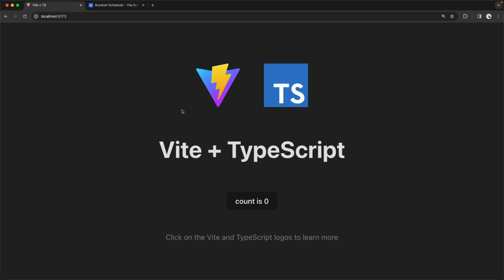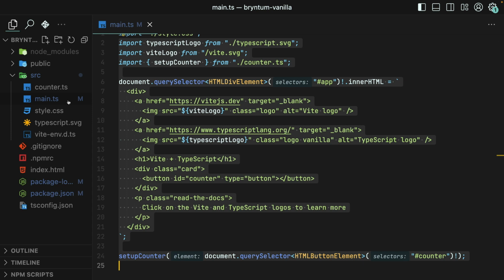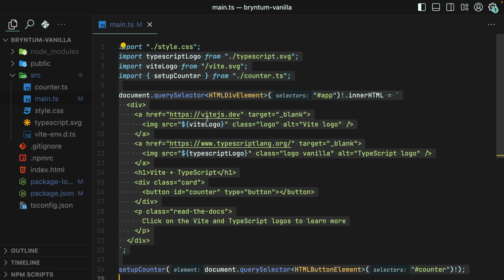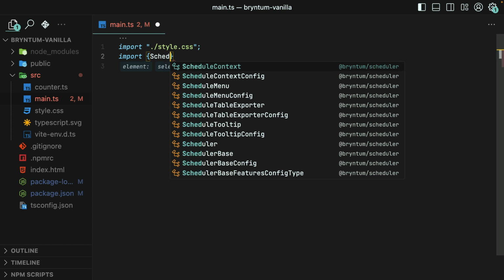To see the scheduler, we need to actually import the scheduler package and then mount the scheduler component to the DOM. In our project, let's do this in the main JavaScript file, or actually in our case, the main TypeScript file. Then I'll select almost everything that's provided out of the box, all the boilerplate code, and get rid of it except for the import of our styles. We'll want to keep those intact. Then we can import the scheduler component from the package.